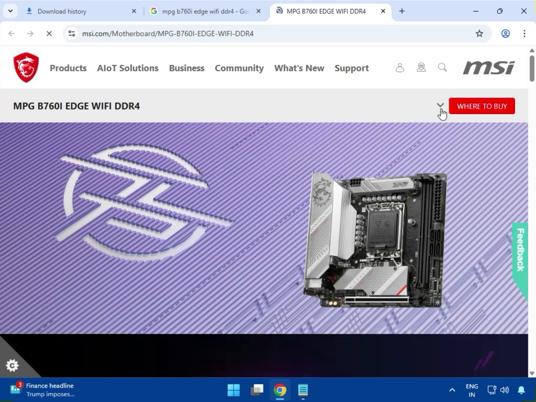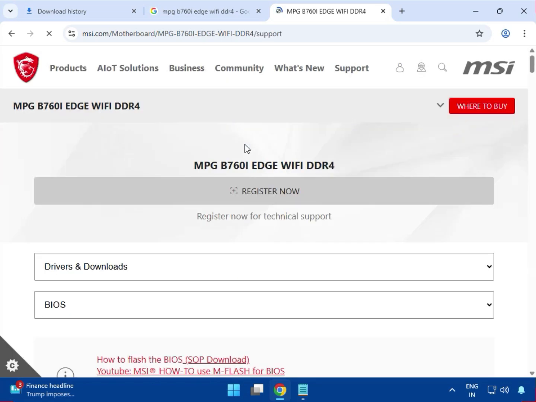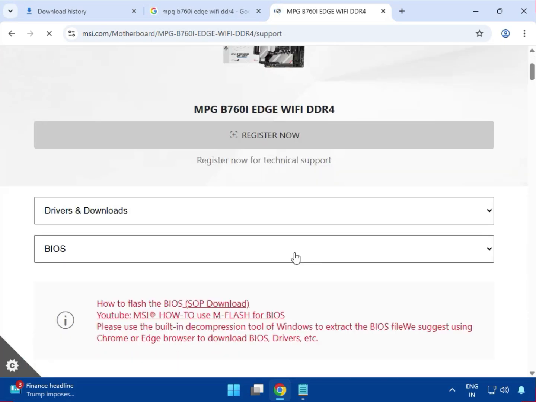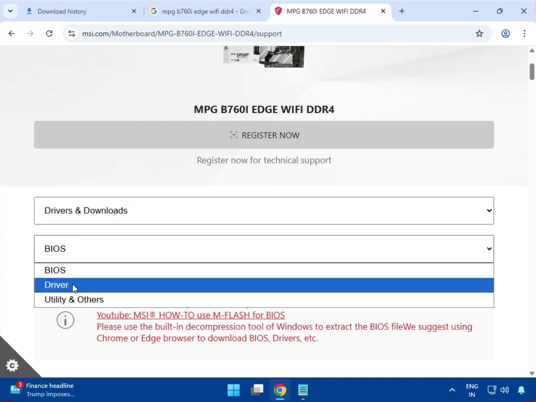Okay, and then click on Support. Scroll down, select Driver and Download. Click on BIOS and select the driver.